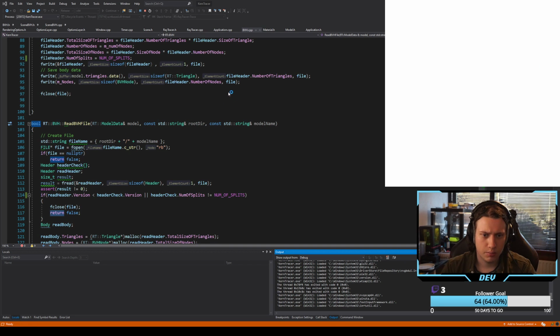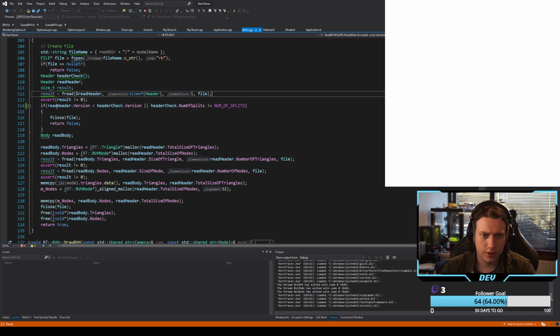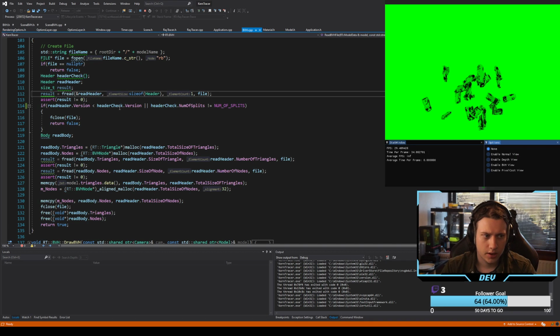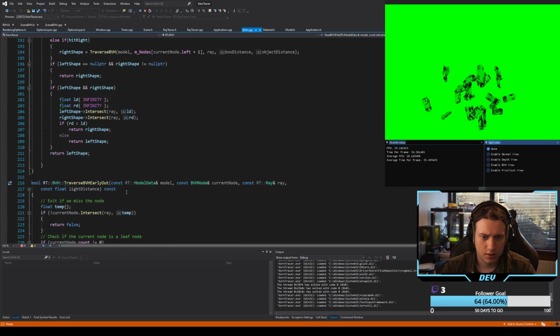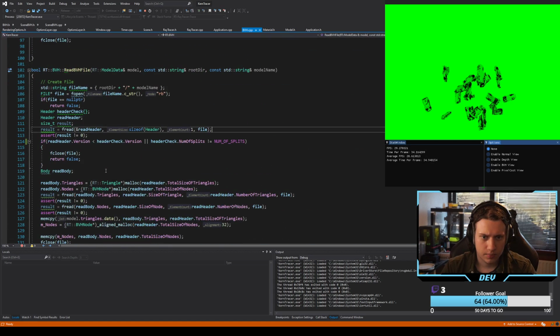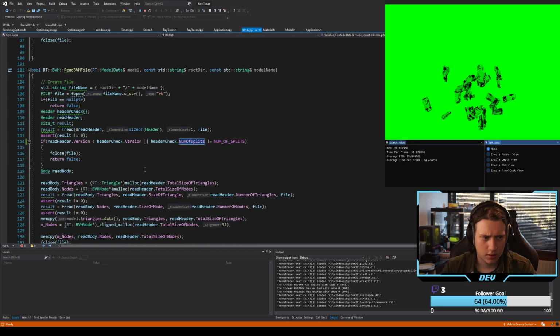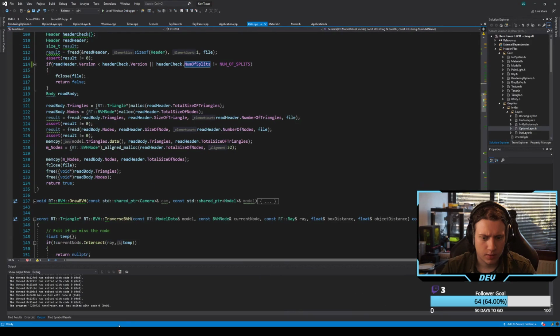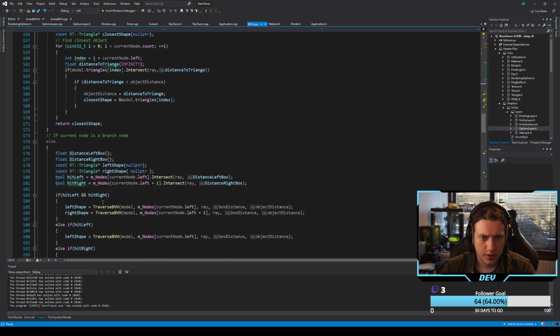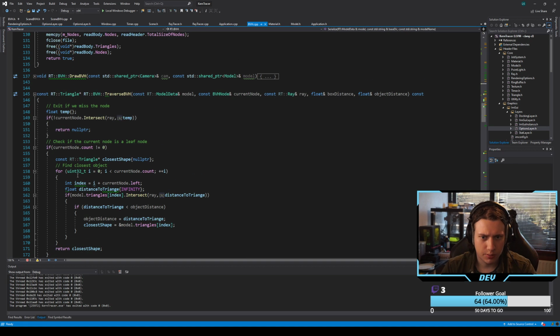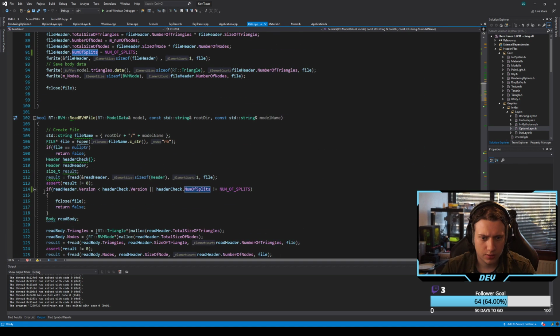Wait a second, okay. It is reading the header, but then it returns false, right? And it should serialize it again. Yeah, and here we set the number of splits. Huh. That's weird. So let's debug this, right? Let's just put a breakpoint in the read BVH. Okay.